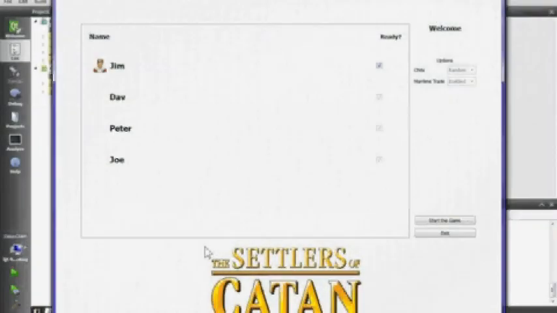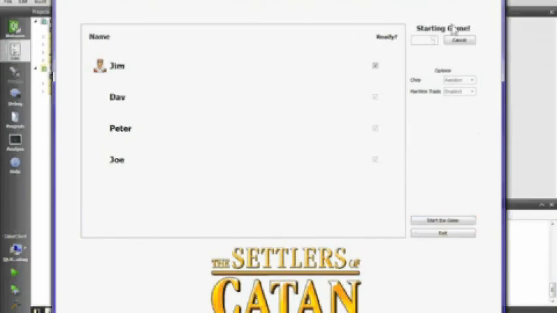Now that we are ready with 4 players in our game, we can now start the game. So clicking the start button, the timer will again show, and when it gets down to 0, the board will appear.